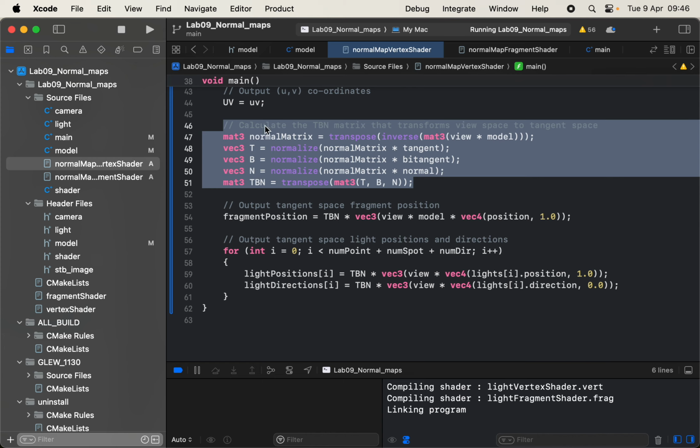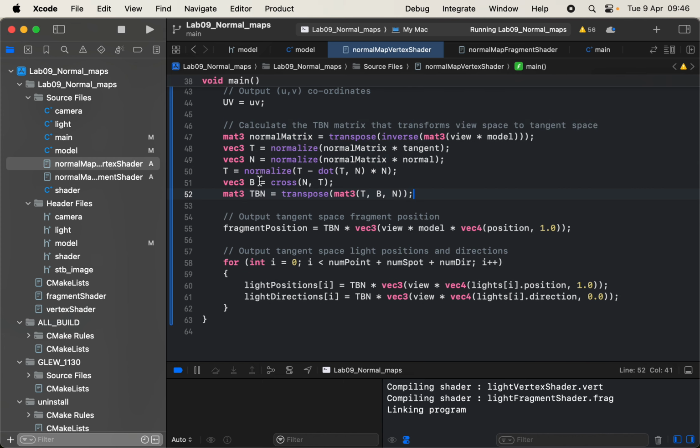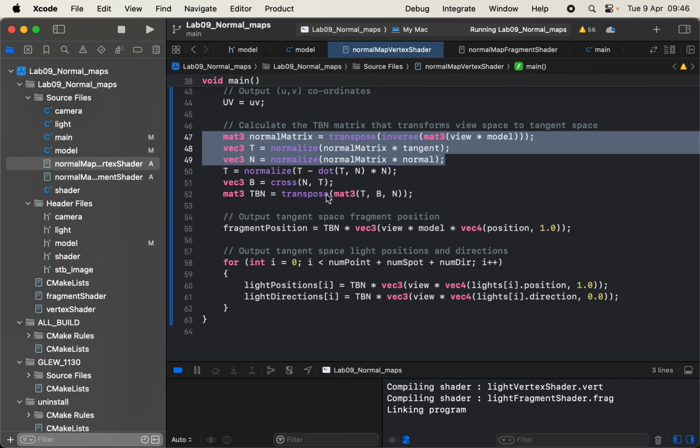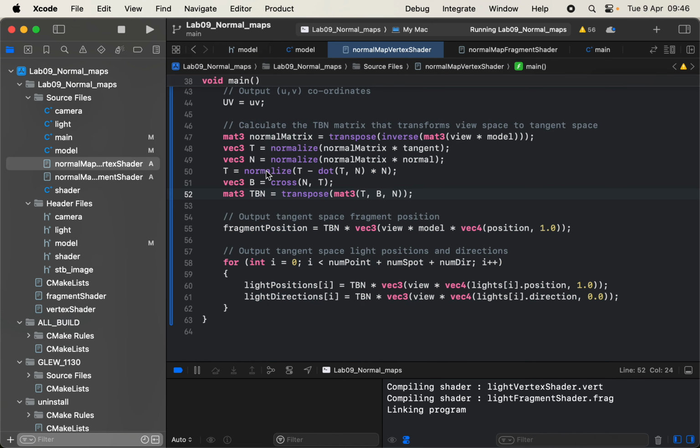So this is the code used to calculate the t, b, and n vectors, and also the TBN matrix, and I'm going to paste in this new code. What this does is t and n are calculated exactly the same way as before, but then we subtract the dot product of t and n multiplied by n from t, and that ensures that t is now orthogonal, or perpendicular, or at right angles to n.